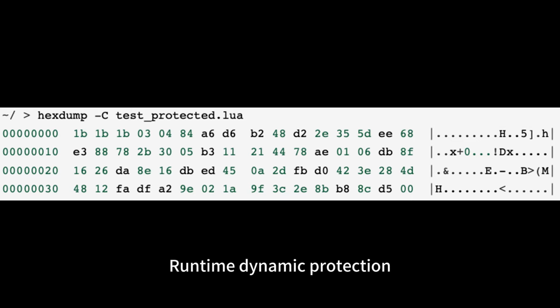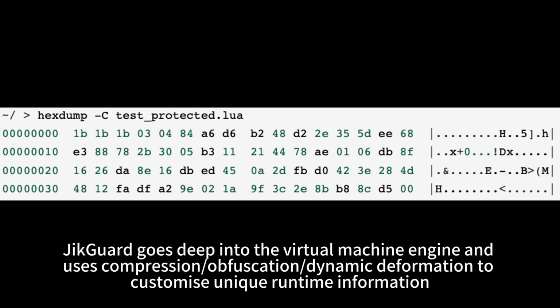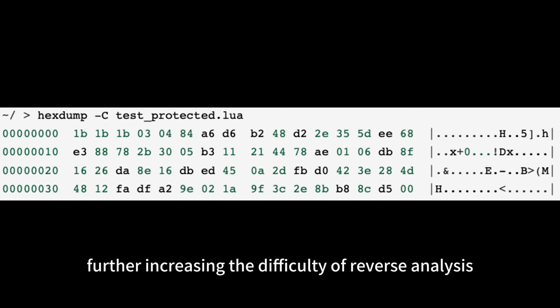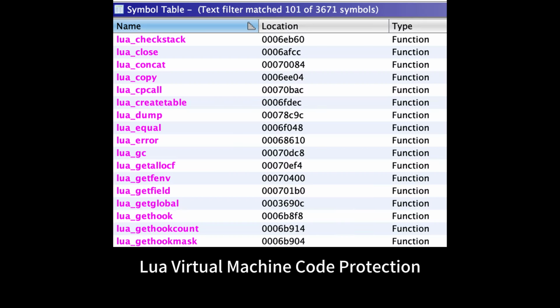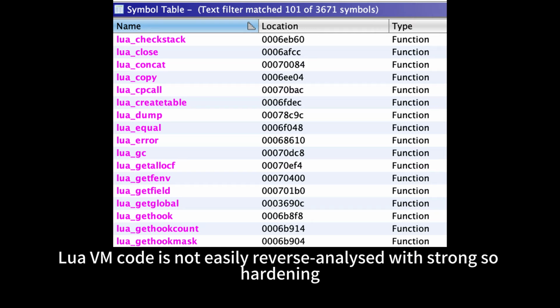2. Runtime dynamic protection. JikGuard goes deep into the virtual machine engine and uses compression, obfuscation and dynamic deformation to customize unique runtime information, further increasing the difficulty of reverse analysis. 3. Lua virtual machine code protection. Lua VM code is not easily reverse analyzed with strong SO hardening.